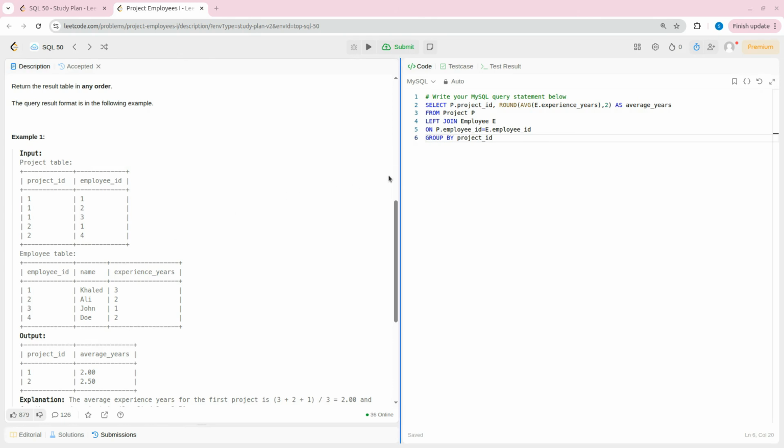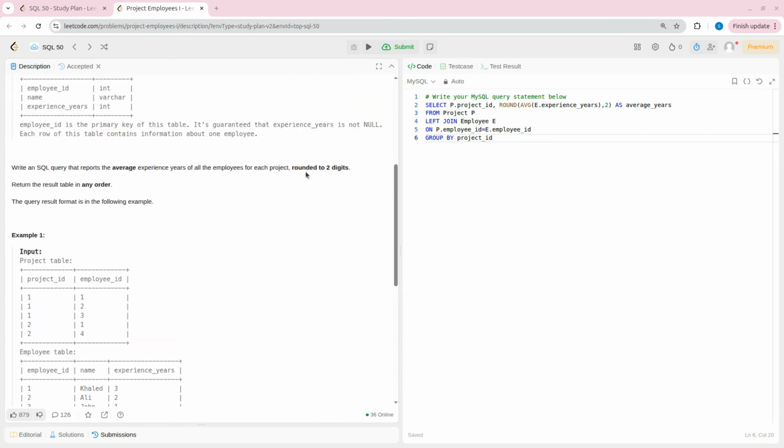After that, we'll do group by project ID. Then we'll calculate the average of experience years. And in the question, it is given that we need to round it to two digits in the output, so we'll just round up to two digits.